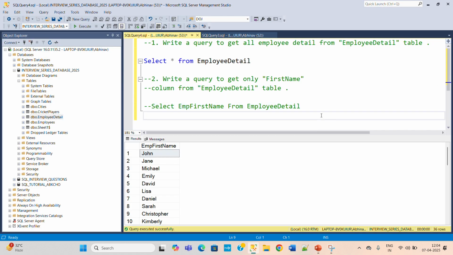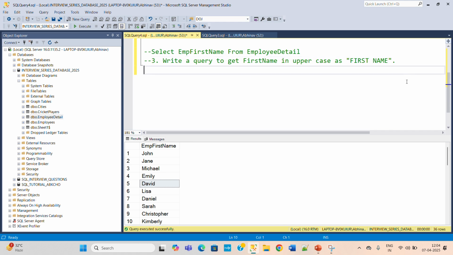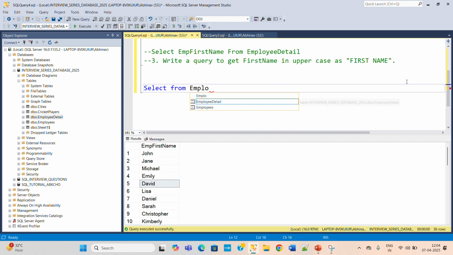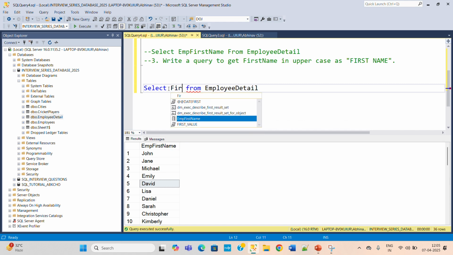Now paste this question on SSMS and check the solution for this. So how are we getting the first name? See, there are camel case letters. Now we need to convert all the letters into uppercase. Okay, now comment this out and then write the query for this. So a simple query: select from employee detail table. Okay, and then select the first name, employee first name, and make it upper so that it will capitalize the first name.